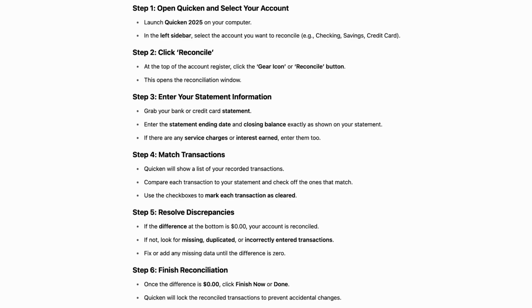Grab your bank or credit card statement. Enter the statement ending date and closing balance, exactly as shown on your statement. If there are any service charges or interest earned, enter them too.